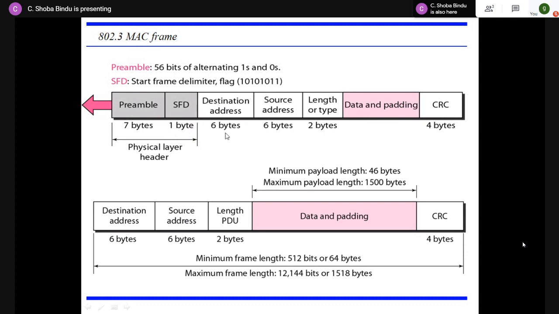This contains the header, which is 14 bytes, and the trailer, which is 4 bytes. In this 14-byte header, the first 6 bytes form the destination address, and the next 6 bytes are the source address. The Ethernet addresses are 48 bits in size, and hence they occupy 6 bytes here. And the source address is also 6 bytes.